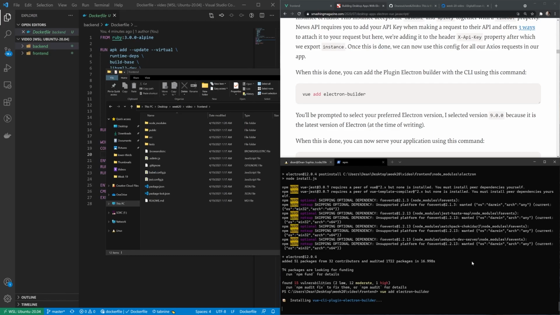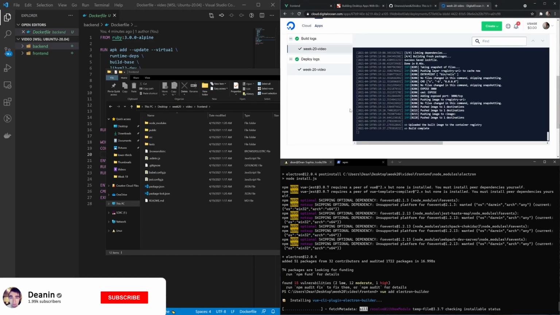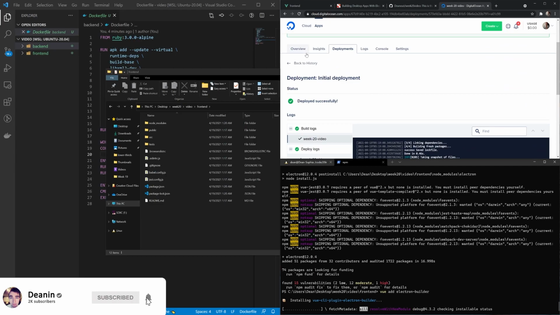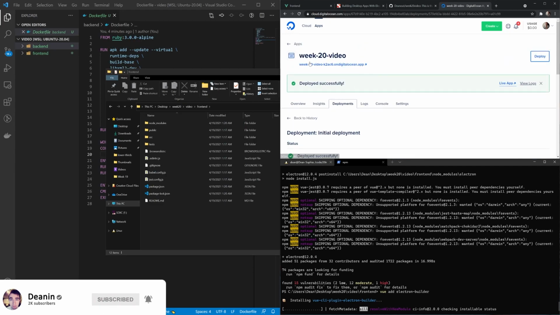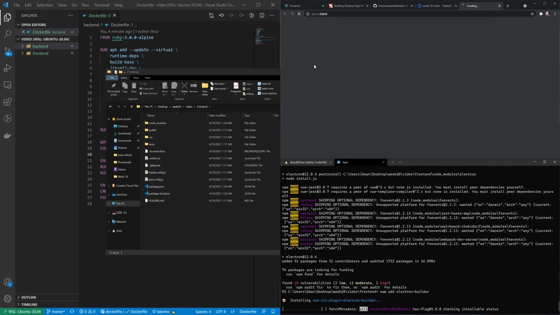And this will add the Electron Builder to our project. And this will allow us to actually run our project as an Electron app. Looks like DigitalOcean has finally completed the build process. So if we scroll up to the top, we should see a link here. We're going to need this in a second.